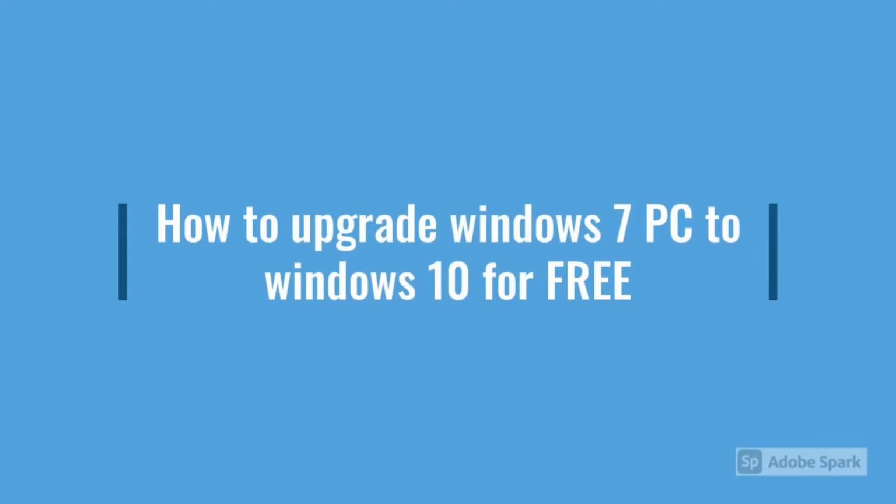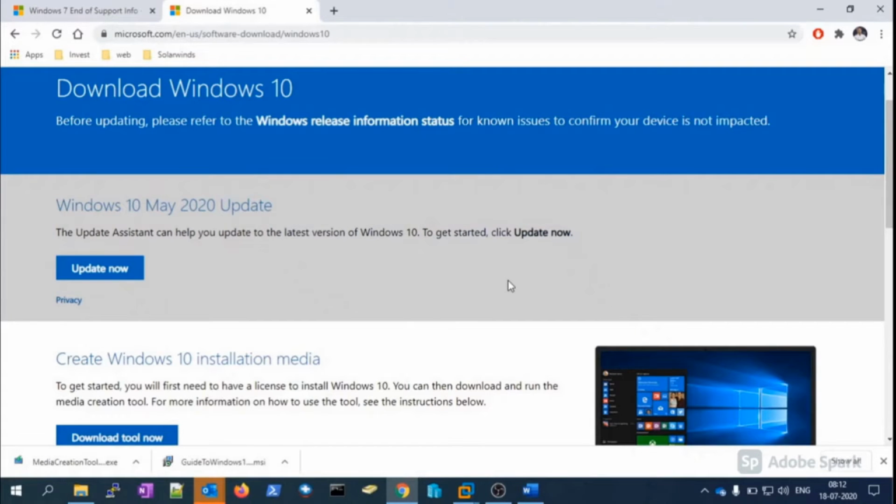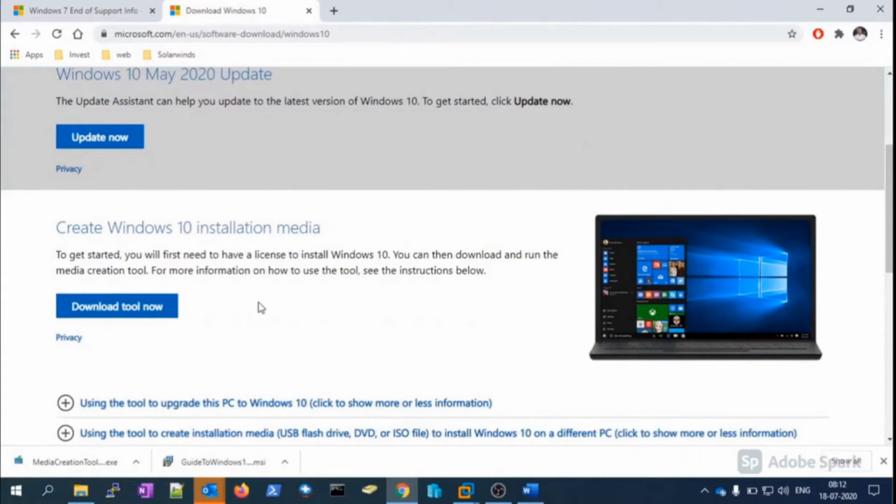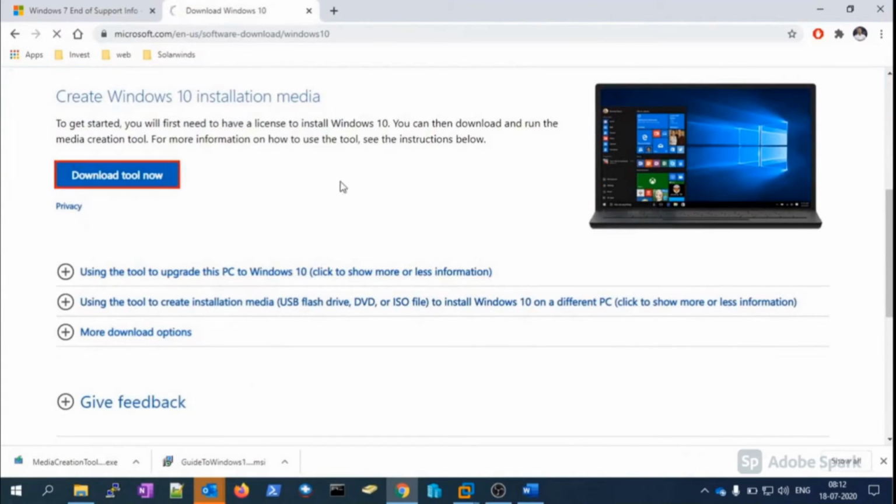How to upgrade Windows 7 PC to Windows 10 for free. Before we begin to upgrade the Windows 7 PC to Windows 10, download the Guide to Windows 10 app and Media Creation Tool from the Microsoft website, which is in the description below.